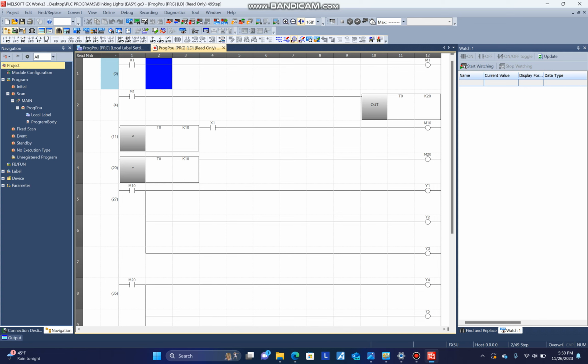So the main idea of our program is up here at the top, we have an X1, which in Mitsubishi is just an input. Y's over here will be our outputs. And then these M bits here, if we click on it, see M1. Our M bits are internal memory bits, so they're not really associated with any kind of actual switch or motor or LED.